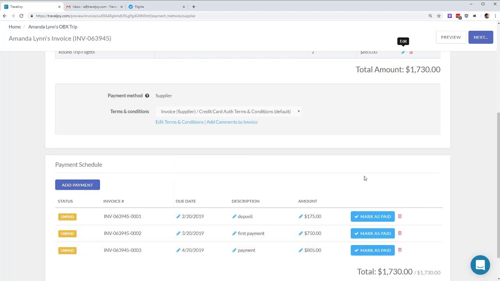Let's say, this is the question that we had come in earlier today. Let's say that the client already made their deposit. They've already paid that, you're good to go. And before you even send this invoice out, you want to make sure that the invoice reflects that that deposit's already been paid. Here's what you do.